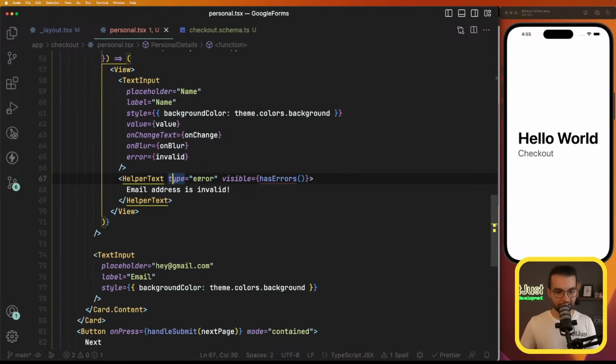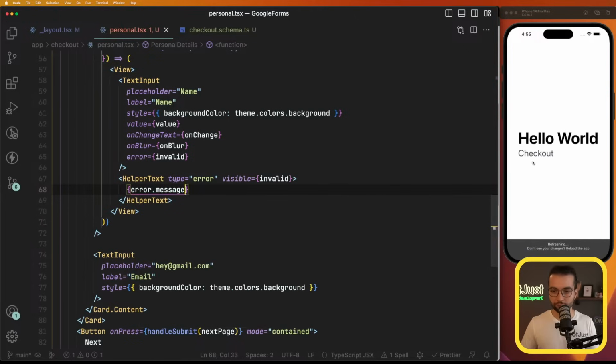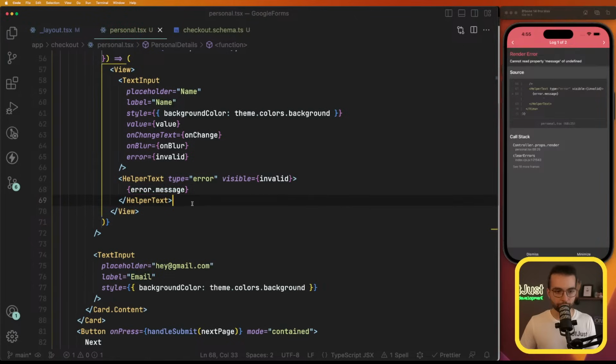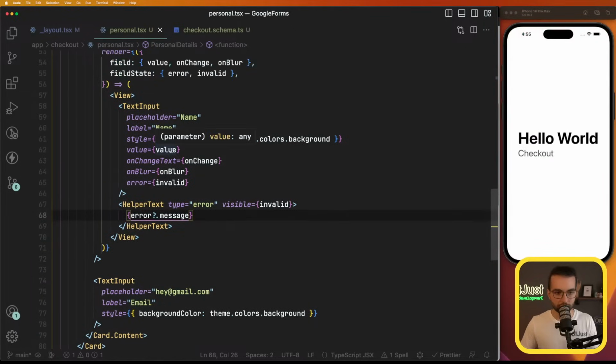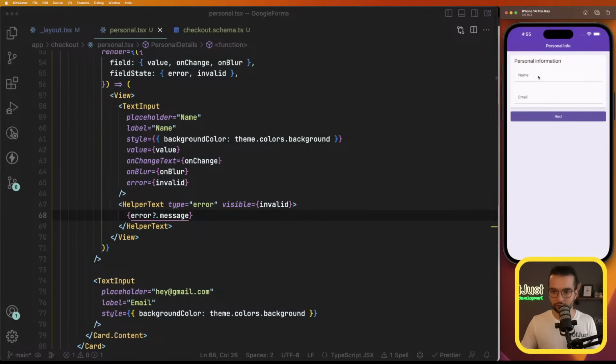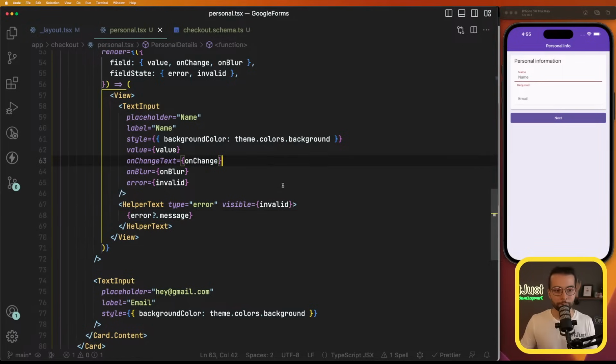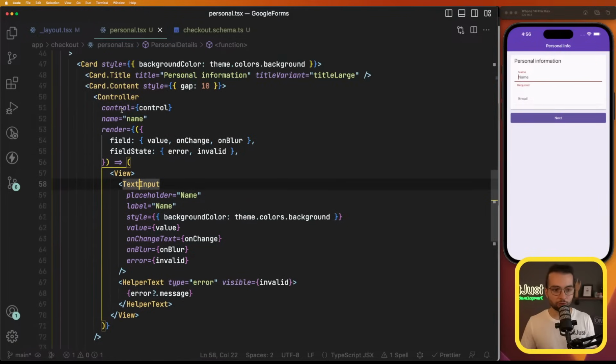Now in the HelperText, the type is error. The visibility is going to depend on this invalid field, and the error message will be the dynamic error.message. Cannot read message of undefined. I think error question mark message, because error is not always there. Check it out. And now if I'm gonna do next, we see required. Perfect. Required. So with this, we have error messages as well for our controlled text input.